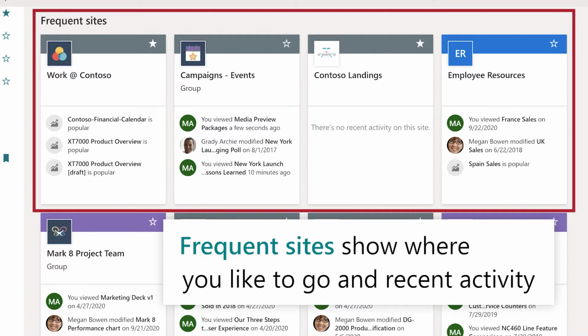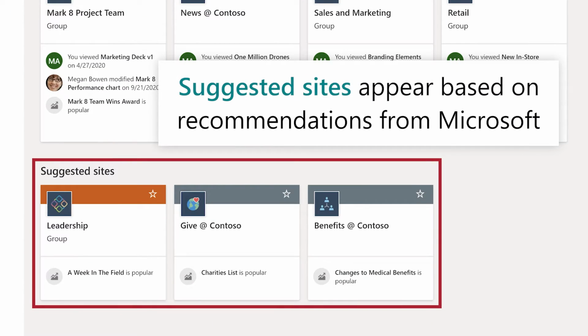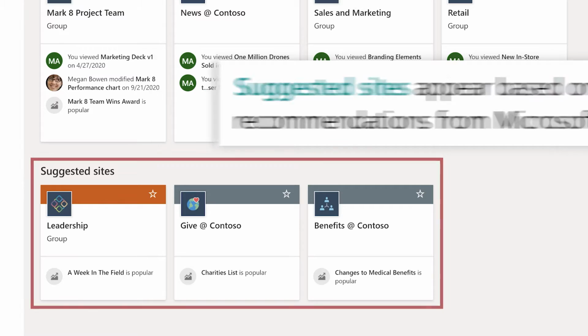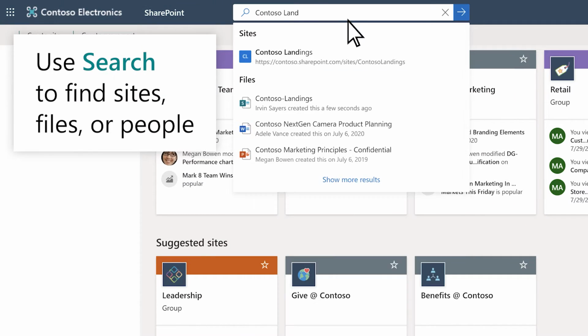Frequent sites show where you like to go and recent activity. Suggested sites appear based on recommendations from Microsoft. Use search to find sites, files, or people.